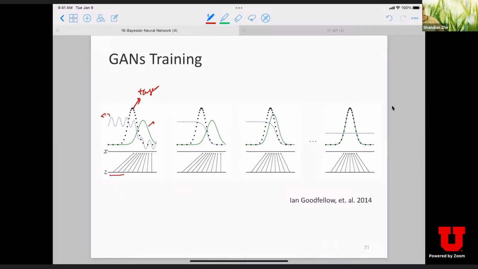And the blue curve is the probability score generated by the police network. You can see at the beginning, both the Vickers network and the police network are not very good. Of course, the fake images produced by the Vickers network are far from the target distribution, and the score produced by the police network is non-smooth, oscillating here.